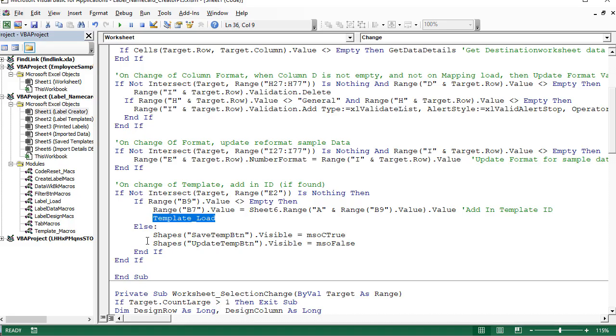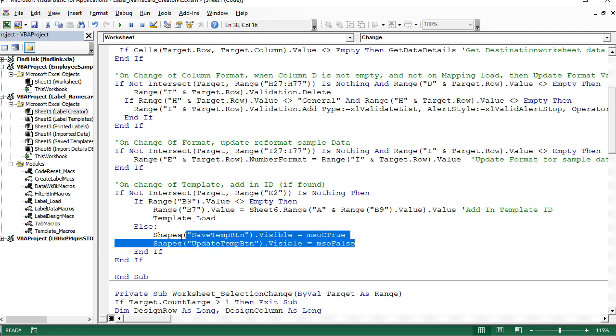So else means it's not found, right? B9 is empty, meaning it's not found. Then I want to make the save template button, they look the same, but they're just different shapes, equals true, and the update button equals false. So we're going to show or hide, save or update, based on whether it's an existing or new one.